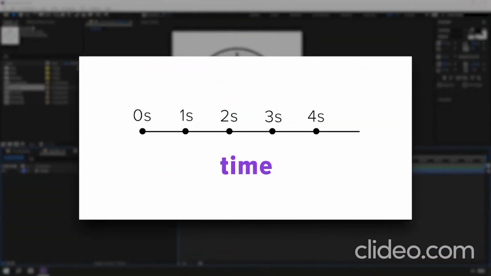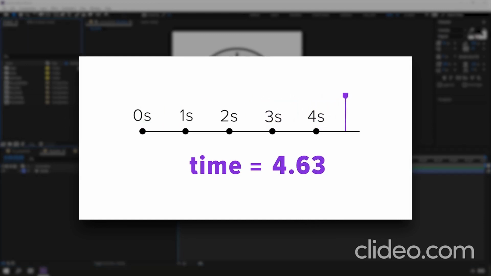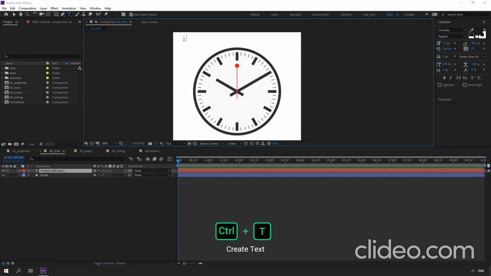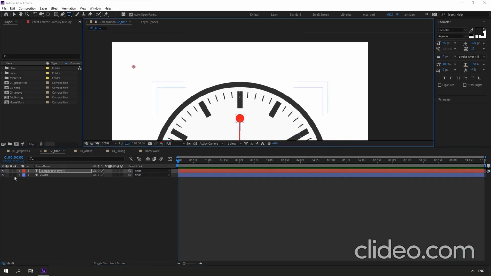Time is a variable that stores the composition's current time, which corresponds to the position of this slider. The number contained in this variable increases with constant speed from the composition's starting time, which is usually 0, to the end of the composition. Let's check this. Open the composition 02 time. We need a text layer. To create it, press Ctrl+T on the keyboard and click anywhere in the viewport window.